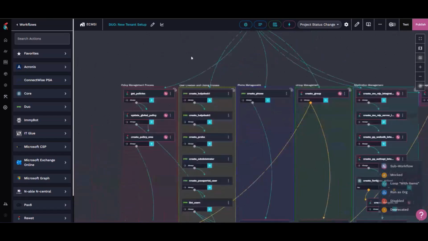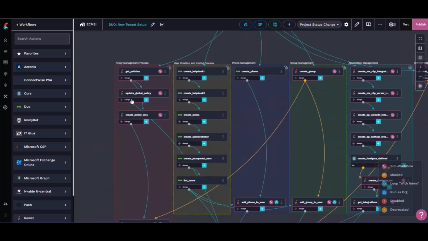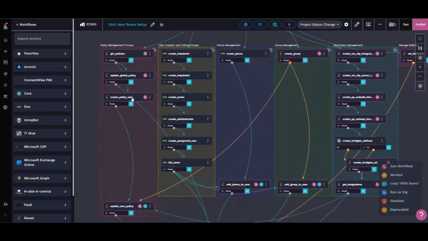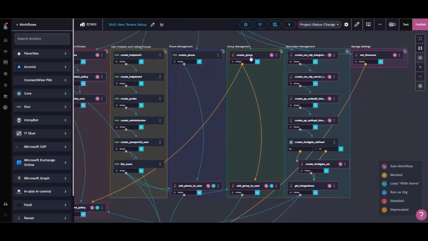But then it goes through and updates a global policy, but also creates what we call an SMS policy. And then it creates five standard users that we put on every Duo tenant. It creates a phone number for every Duo tenant. And then it creates a group. Then after it goes through and creates all these, it also creates four applications, a fifth one pending.